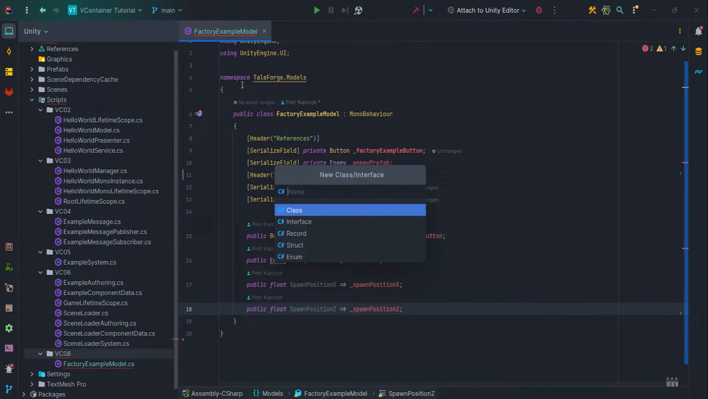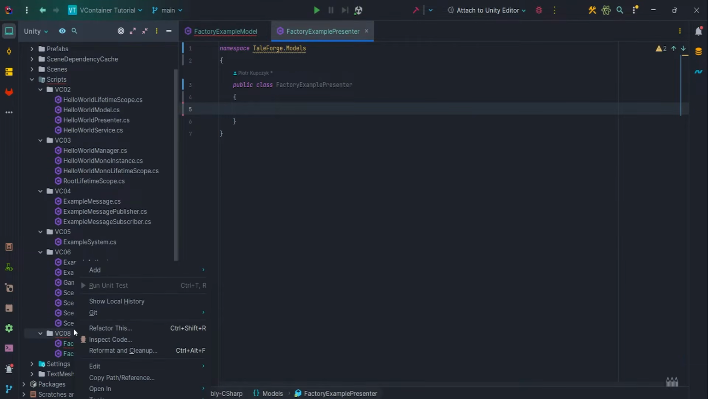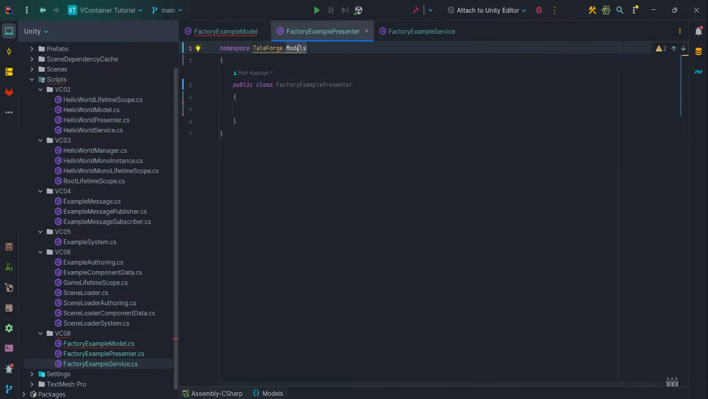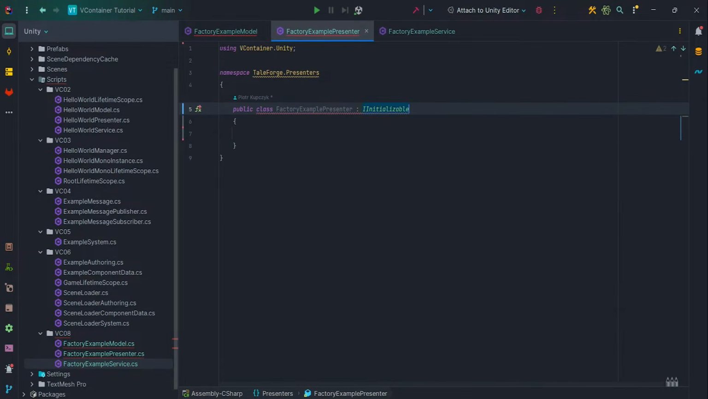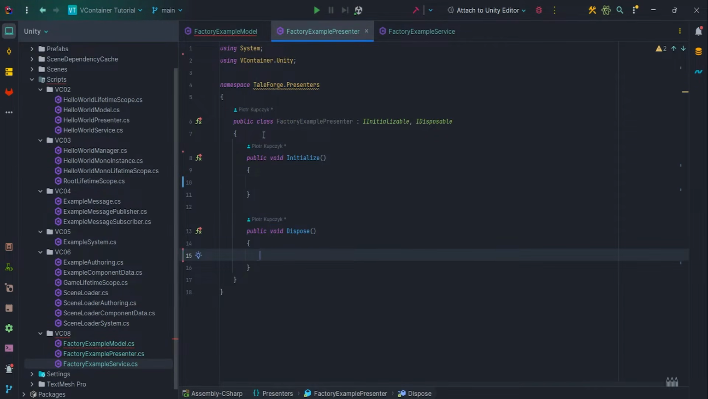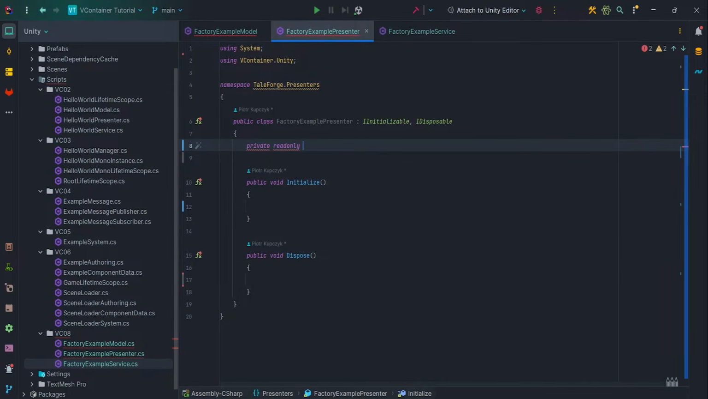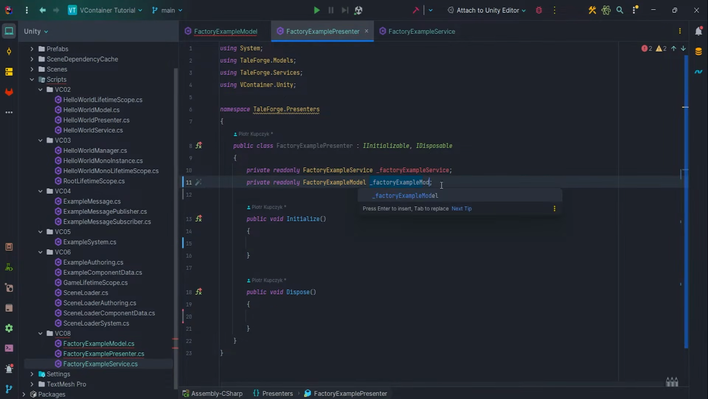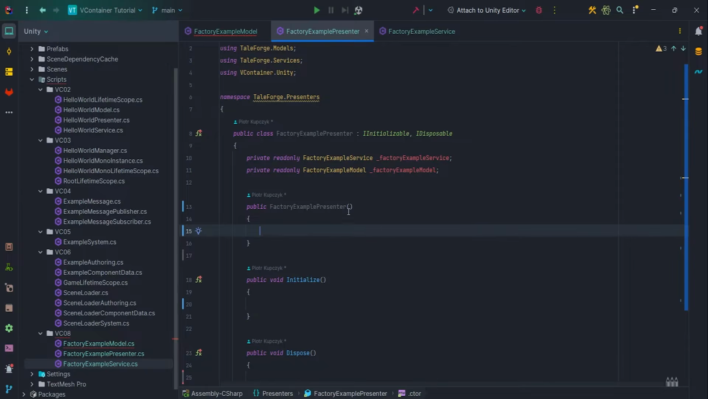Next, create the FactoryExamplePresenter class. Also prepare the FactoryExampleService and leave it empty for now. First, let's implement 2 interfaces, IInitializable and IDisposable, and add the missing methods in which we will listen for button press. But now let's add read-only variables, FactoryExampleService and FactoryExampleModel. We'll assign these variables in the constructor using dependency injection, which we will define in LifetimeScope in a moment.